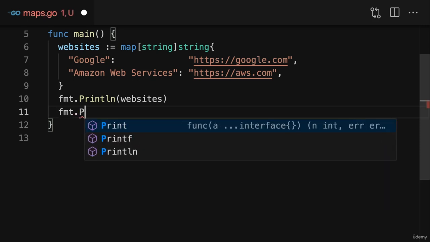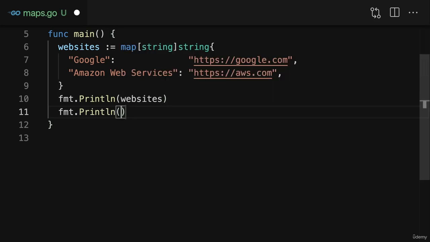So here, if I want to print the URL of Amazon Web Services, then we access websites. And now again, just as with arrays and slices, we use square brackets, but now between those square brackets, we don't have the ID, but instead the key. So here now I can access Amazon Web Services.